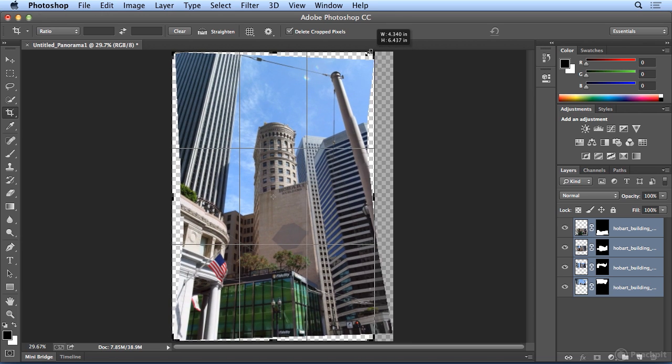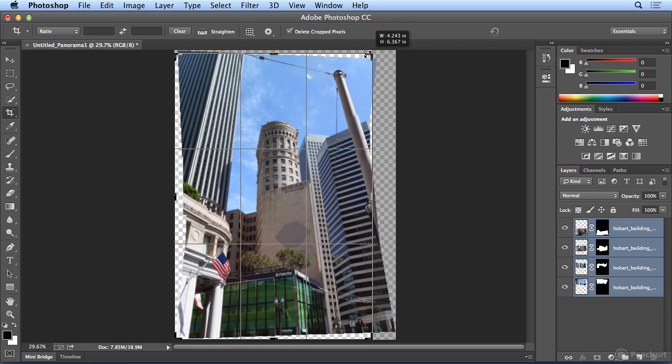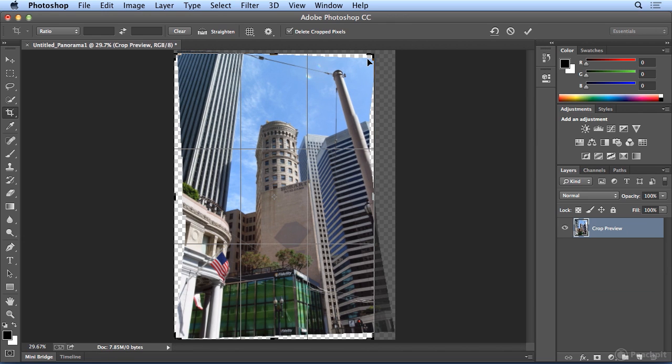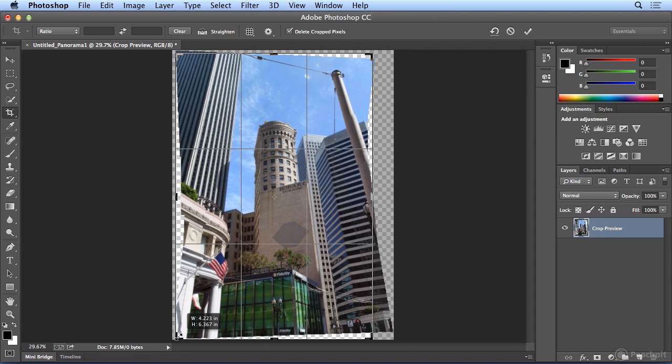If the crop tool is jumping on me, I can hold down the Control key, and it is Control on both platforms, not the Command that we normally use on the Mac, but Control, as you're dragging, will prevent that snapping from happening. I'll drag this side in a bit, but I want to keep some of this building. Even though there's no image data there, I'm going to trust that Photoshop will make it up for me.